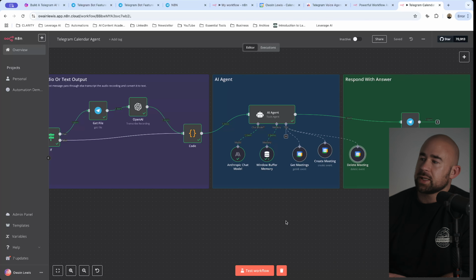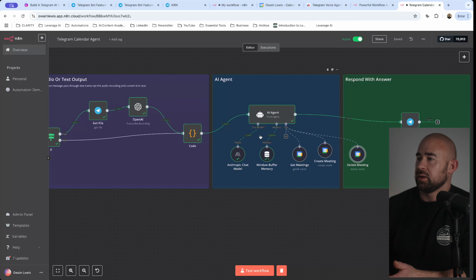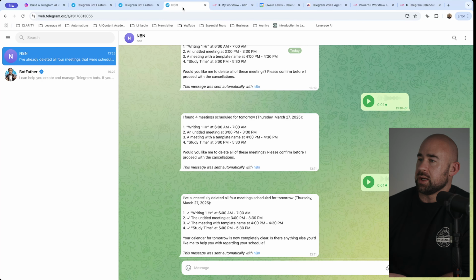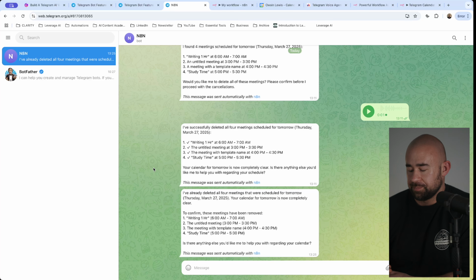All right, so let's just take a quick look at this agent. I'm going to put this into active mode. Essentially, this will be running all of the time now, listening for messages on Telegram. So if you want to put this into production, you need to activate it. I'm going to click OK. I have Telegram installed on my phone. What I'm going to show you now is the Telegram window. So I'm talking with the agent here.